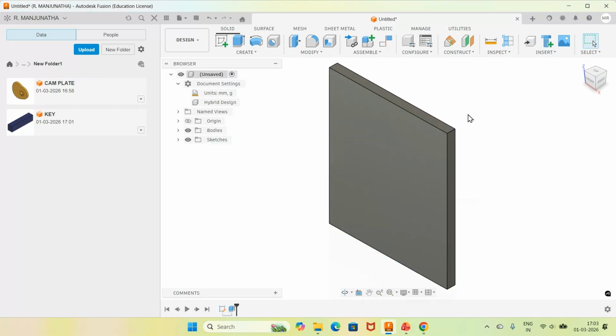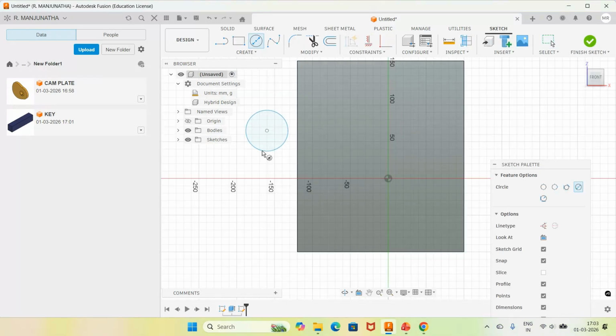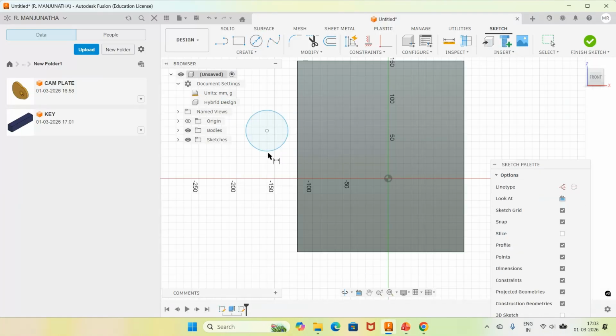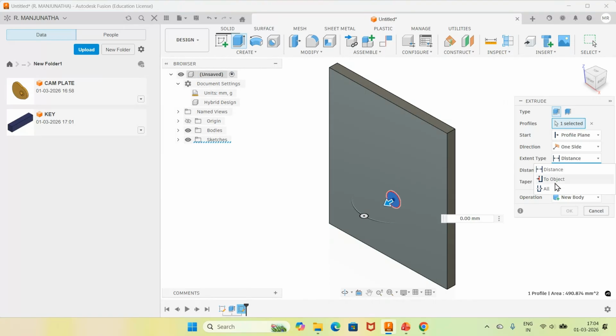Okay. Then again I will go for sketch, click on this and go for circle. Select this. And what is the diameter of the circle? Diameter of the circle is 25. Correct? Yes. And go for dimension. Give the dimension as 25. Then go to coincident. Select on this point with reference to this and go for finish sketch. And go to extrude. Select this. And the distance is through all and flip and say OK.